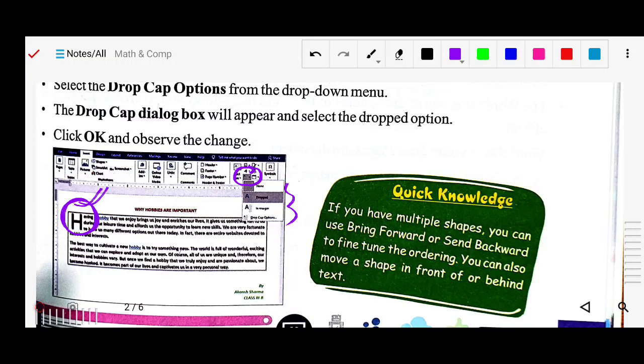Here you can read that if you have multiple shapes, you can use Bring Forward and Send Backward to fine tune ordering. You can also move a shape in front or behind. We can wrap the text, and we can do all of this under Formatting. We can send behind or through, so that we can do this with the shapes. That is about quick knowledge.